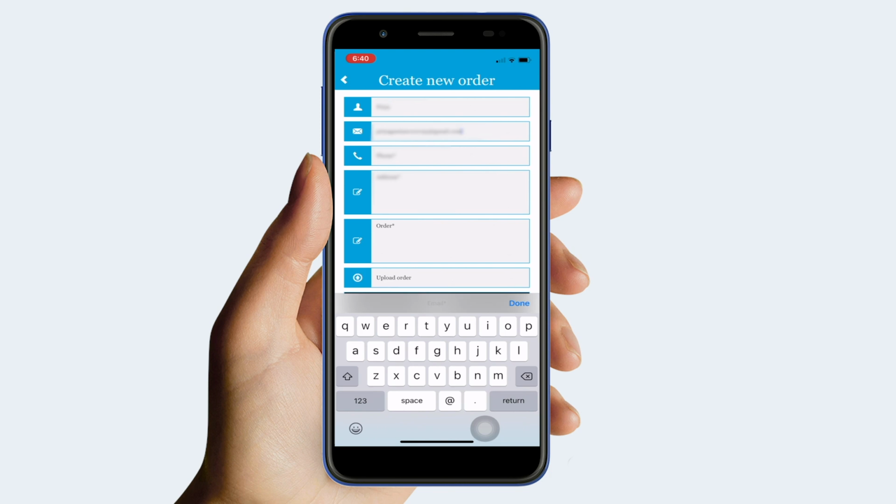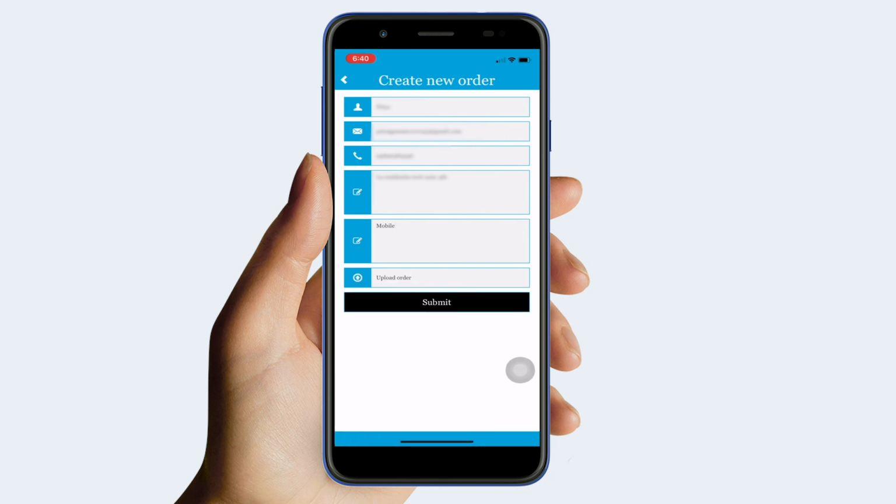Enter your name, phone number, email, and address in the respective fields. Next, in the order field, enter the order items ranging from groceries, medicines, to other essentials that you want to order. From here, you can upload an image of the list of your order items. Once you have created an order, tap submit and your order request will be submitted.